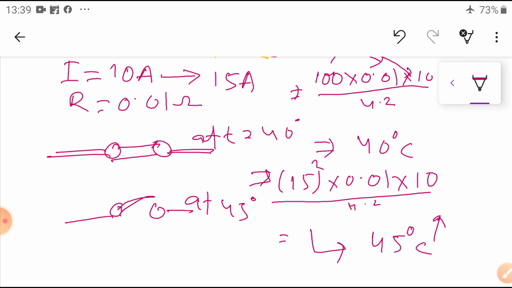One is fixed, another is moving. Then this one is opened here. Once it is opened, what will happen? What is the current flowing in this circuit? I is equal to 0. If I is equal to 0, what will happen? No current flows through the coil. Once the incoming current is cut by the bimetallic strip, the motor is automatically switched off.